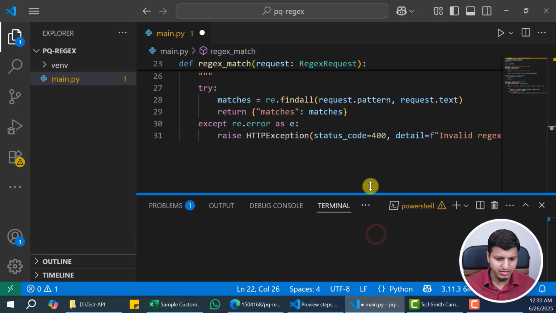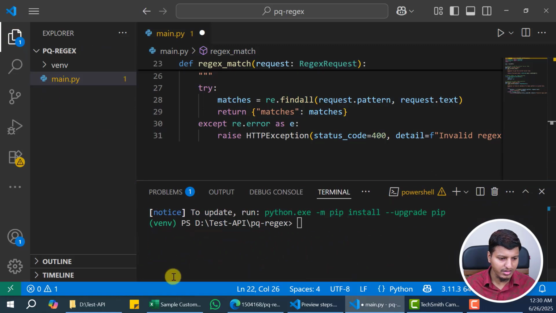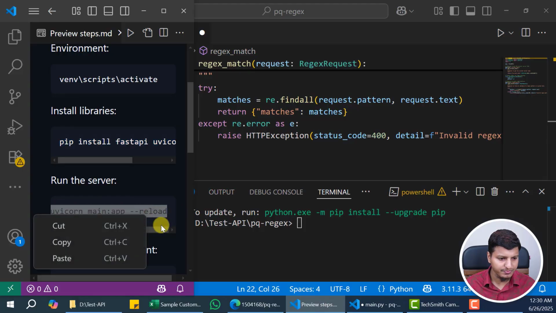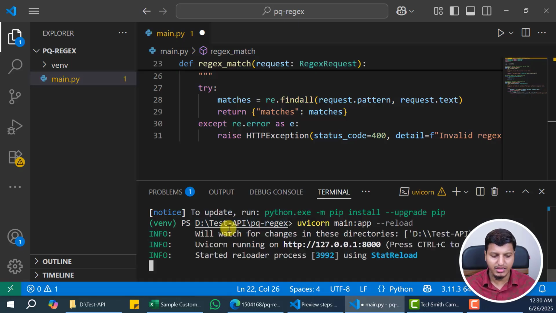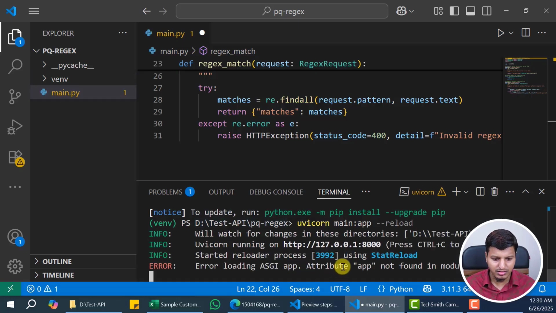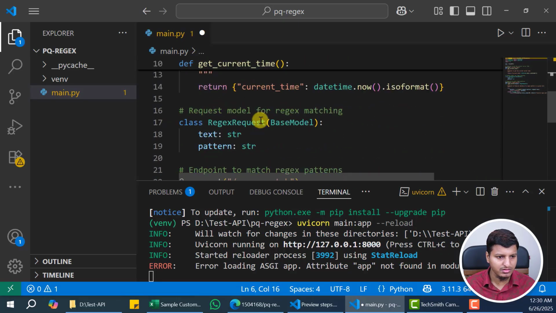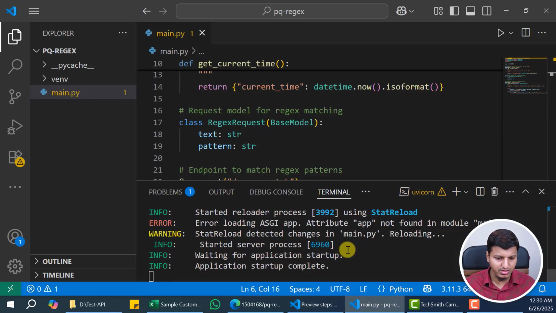Let me just grab this little bit. You can see venv, and in this step it says run the server. To run this server we need to run this particular command. Let me copy that, paste it here, and run it. Once you hit enter, it is going to reload this. Let me just save this. Once you save this, it will start.